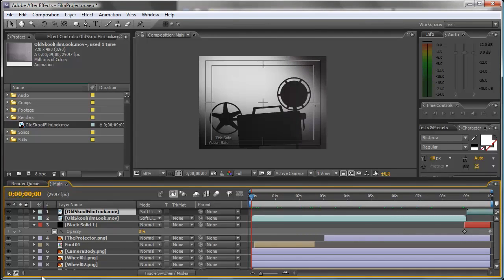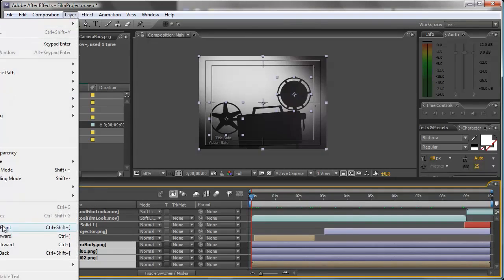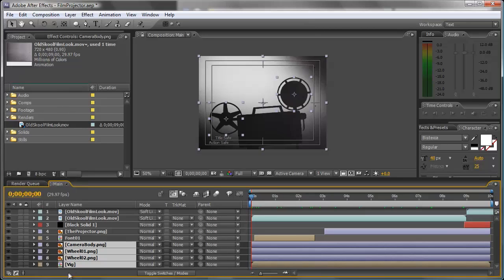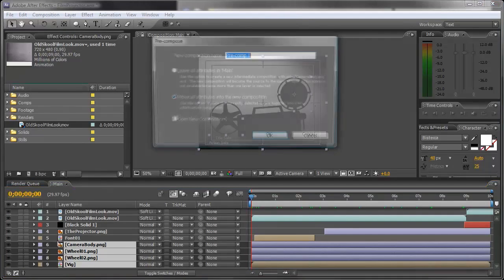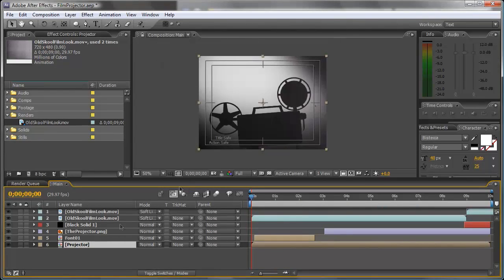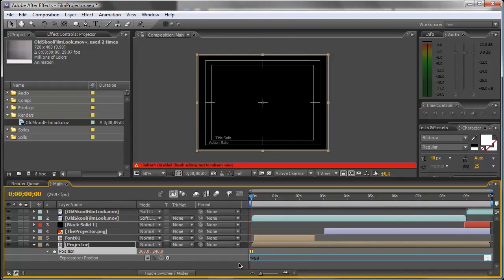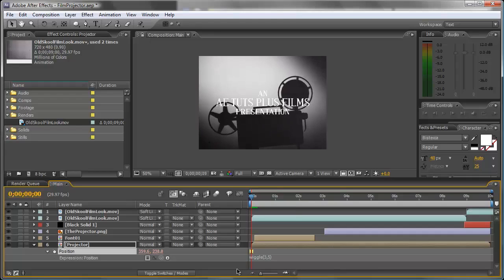All right. And last but not least, we need to put a wiggle on everything. So go ahead and pre-compose all this, and not the font, but just starting from the camera body down. So layer, pre-compose, we'll call it Projector. We'll hit S for scale. I'm just going to scale it to 103. P for position. Alt click. We're going to do wiggle. And I'm going to go ahead and do 3, 5. Hit enter. And that gives a wiggle right there. And you know, we're pretty much done.